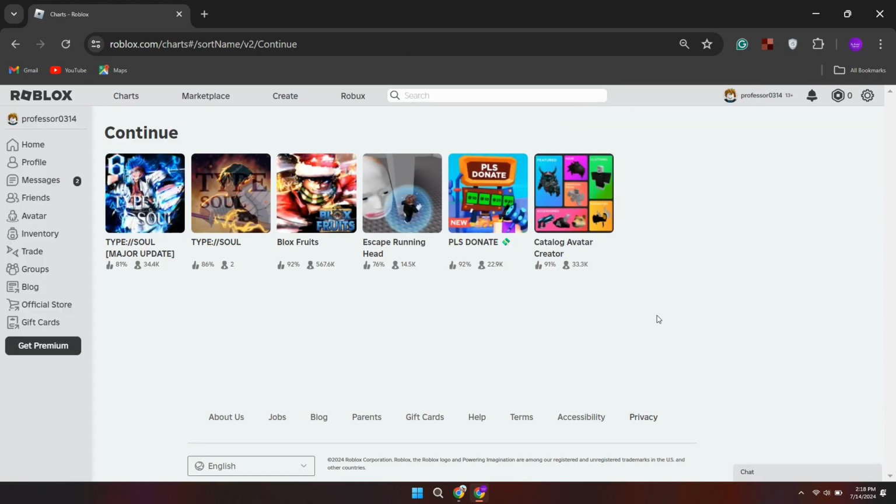For example, if your account is new and you've only played a few games, you'll see just those games listed. If you've played many games, all of them will appear in this list. These two methods will help you easily track the games you've played on Roblox. So that's basically how you can see all the games you've ever played on Roblox.